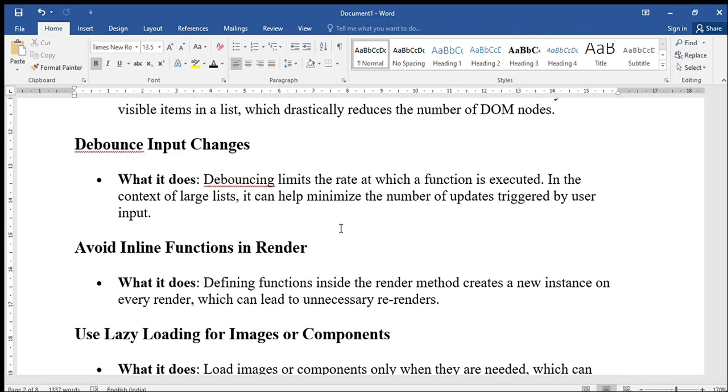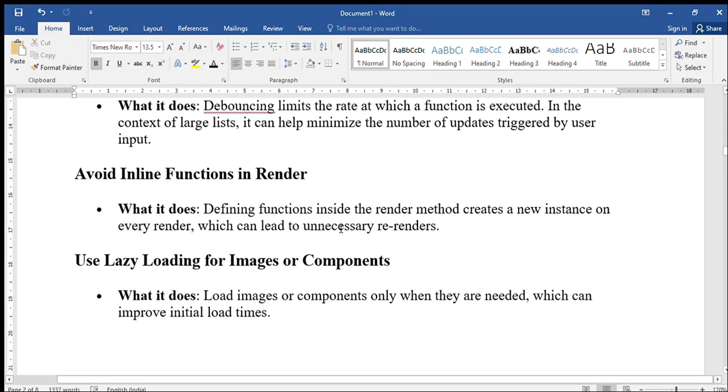Suppose I give an example for this. Suppose we have a search box, we are entering something in the search box, and for every change a request goes to the server or backend, then the server can crash. So that's why we generally use the debouncing technique, which limits the rate at which we call the function or the API. Suppose we have entered something and we pause. After a certain time, the request will go. This way also we can improve the performance.